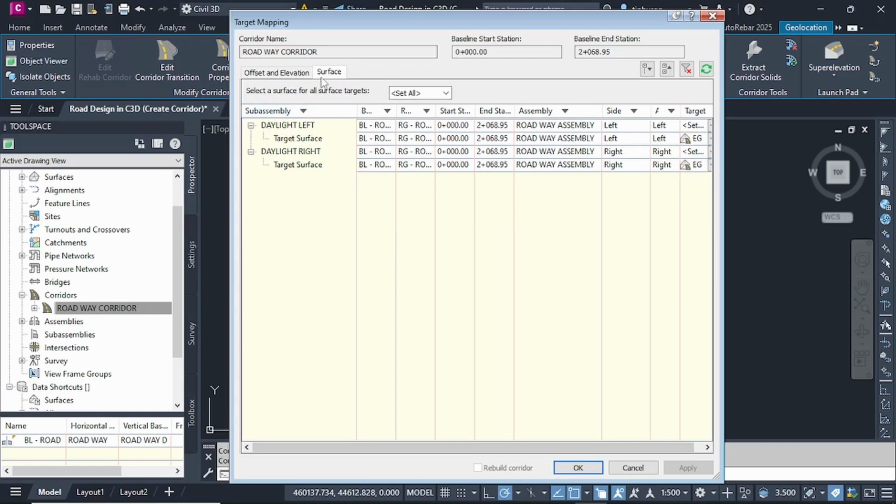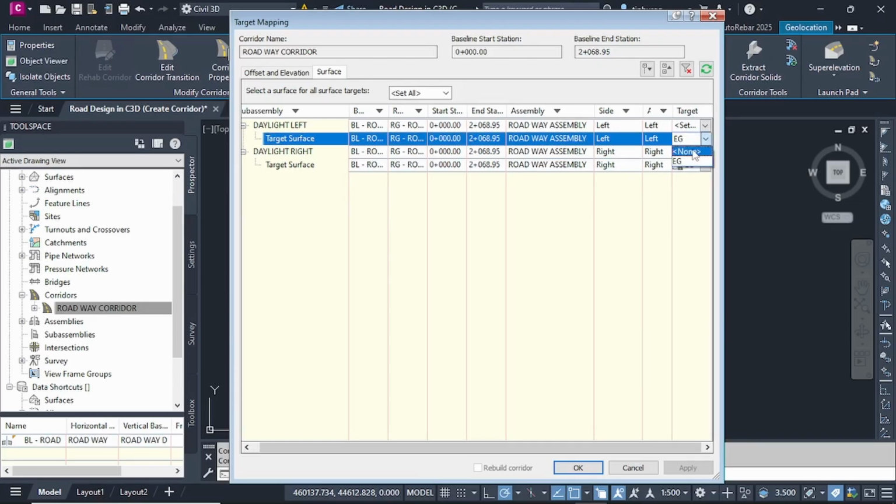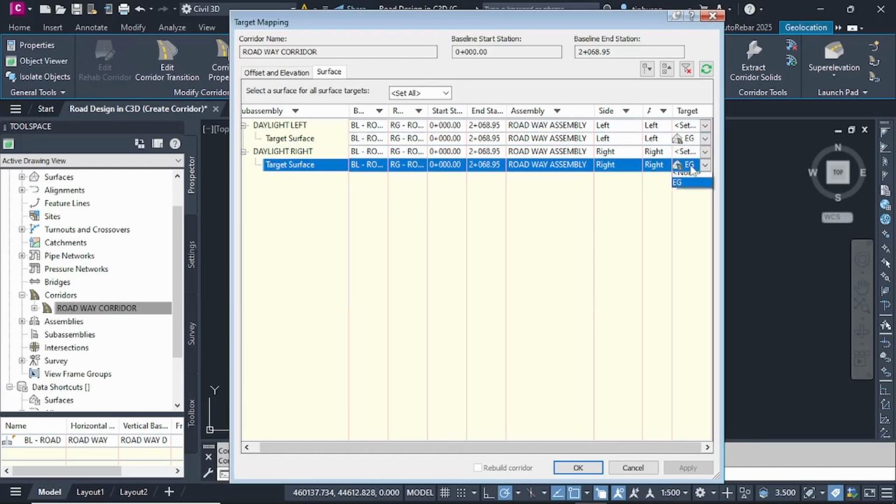Under the surface targets, we have the daylight left, and then we have the surface target here. You need to set the surface target to the EG, or the existing ground surface. If you want to change that, you can click there and set it to EG, which is the existing ground. Then for the daylight right, also make sure the target surface is set to the EG surface, on both the left and the right.